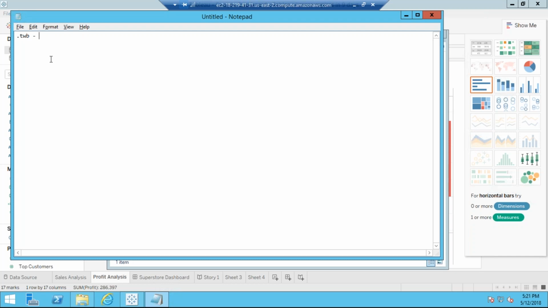It will not store any data. It only saves what we created in Tableau. Yes, exactly. So whatever we have created, only that it stores. It does not store any data.